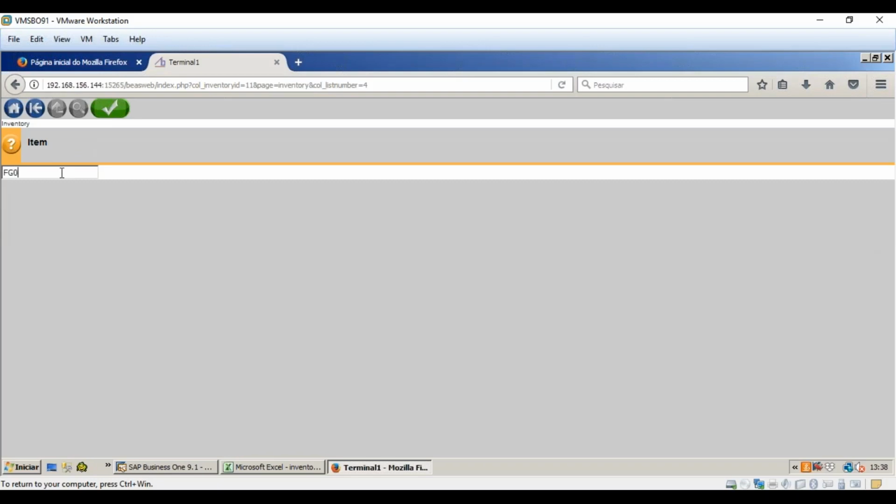If I put here FG01, here it asks for a bin location, but I don't have one, so I just click on OK. Here I'm going to put the quantity, OK. And this is confirmed and comes back into the item for me to read the next item.